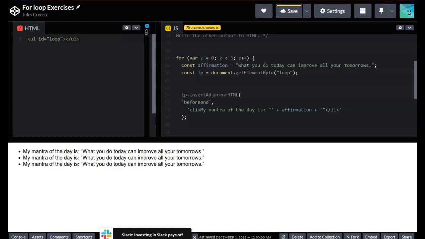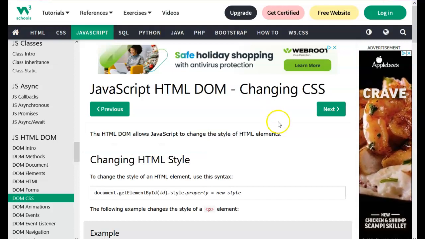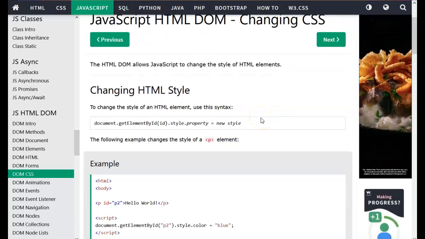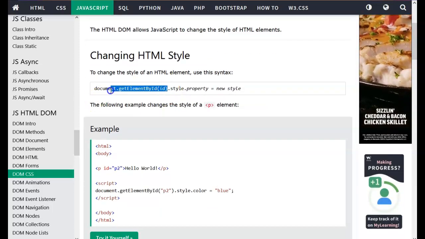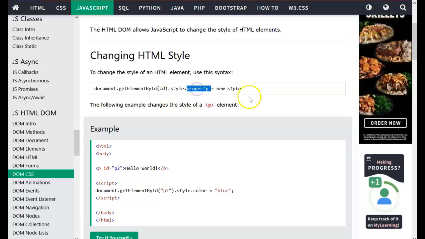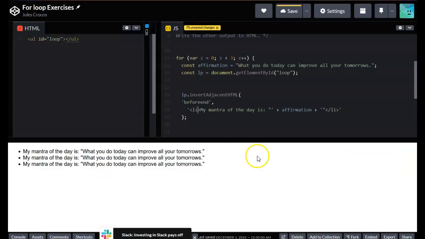All right, so right now, okay, here's the third one. W3Schools, I love it. It's fantastic. So we're going to change the CSS and the HTML DOM, right? So we're going to get this element by ID, we're going to style it, and we're going to make a property, okay? So this changes the style of a P element. Okay, well, let's see. What if I want to add some space?